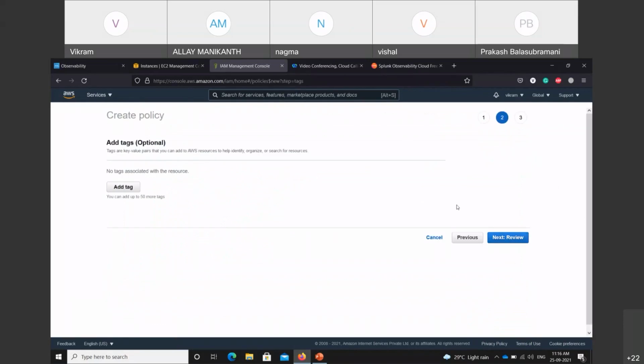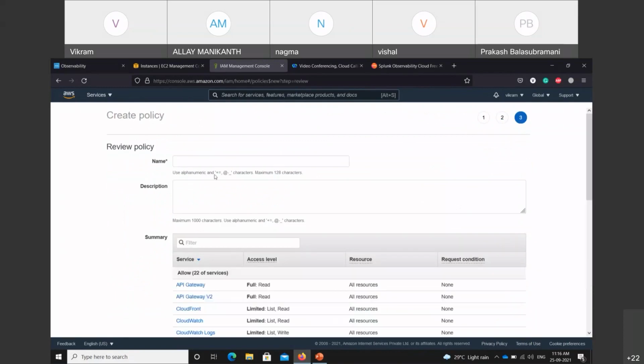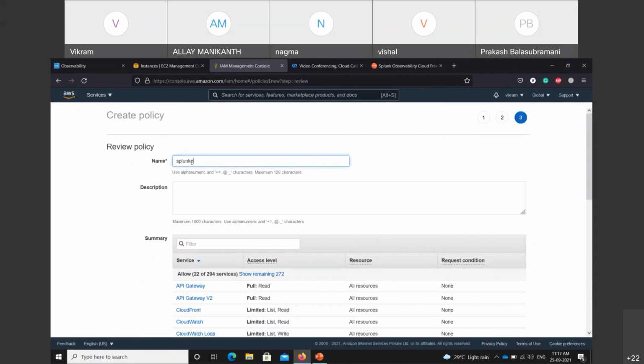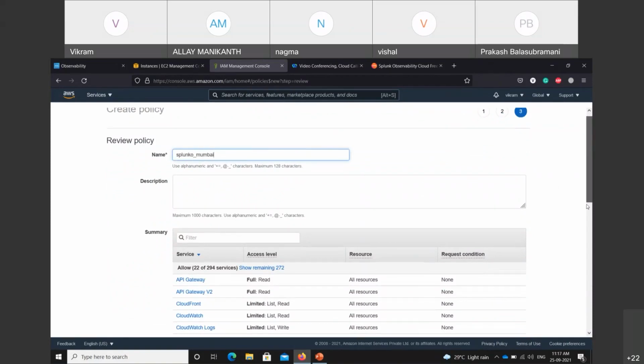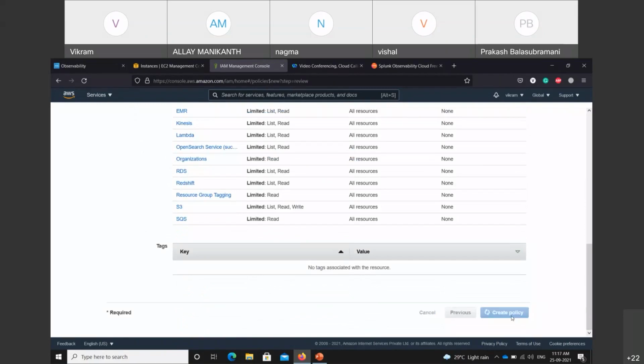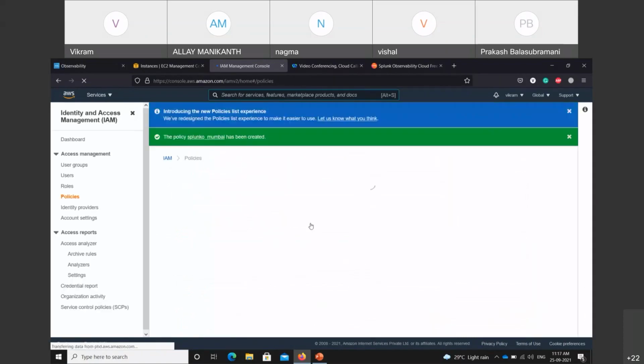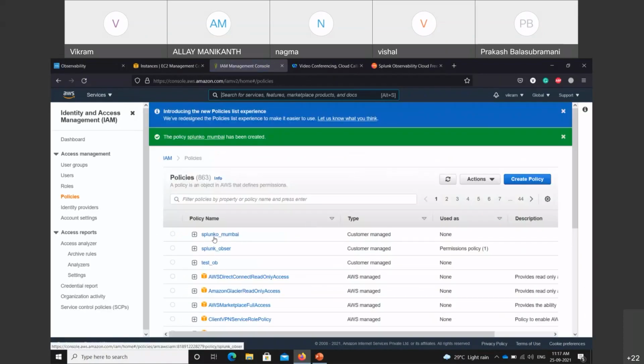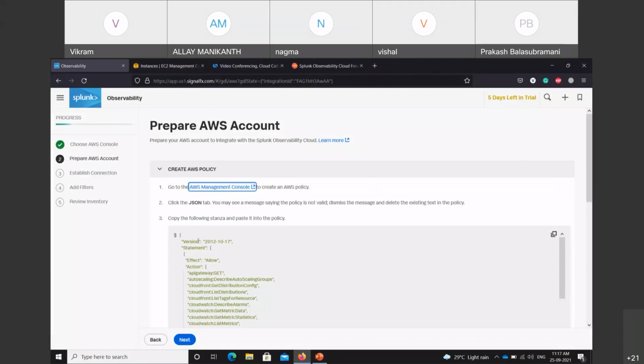We are not adding any tags over here. So click on review. Here we have to give the name for the policy. Let's write Splunk O underscore Mumbai, and then click on create policy. So here you can see we have created a policy by the name of Splunk O underscore Mumbai. So we have completed almost 40% of our job. After this, what is next?